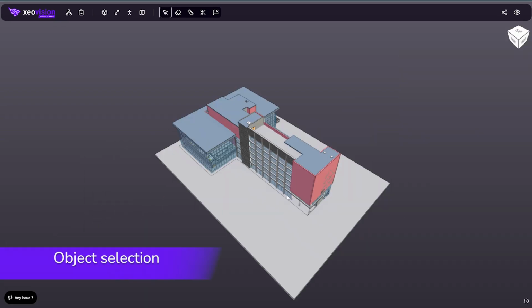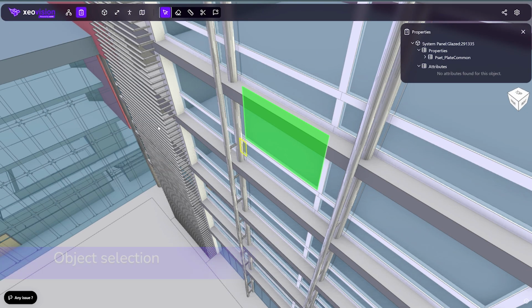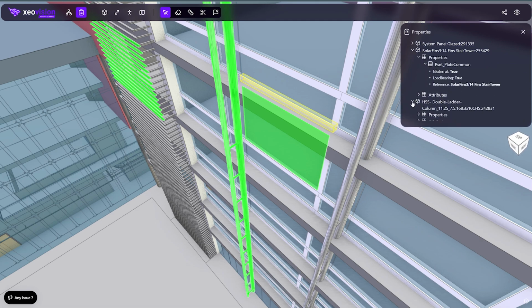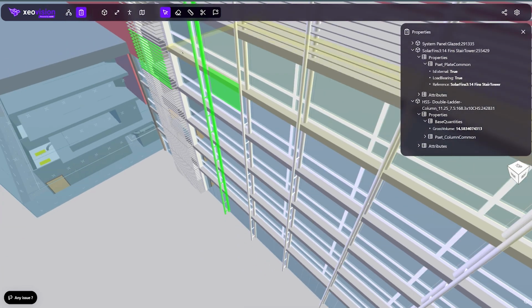Next, let's explore more features. With the active cursor icon, you can select objects on the scene. By holding Ctrl, you can select multiple elements and view their information, such as name, property sets, values, and attributes. To open the Properties panel, click the icon.